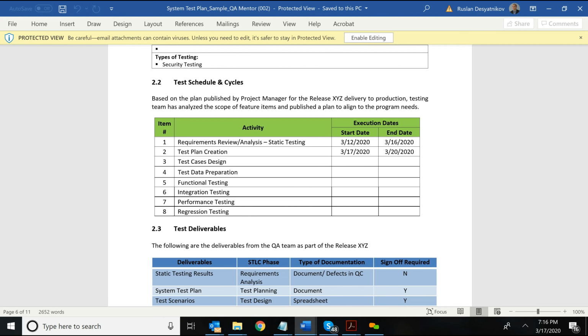So it's very, very important to understand. In some cases, you will have a user story available so you can review. In some cases, you will not.